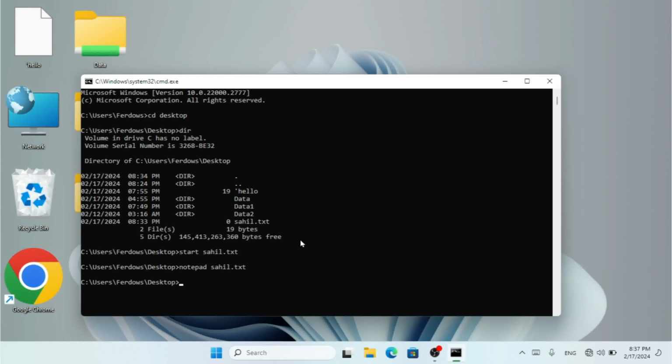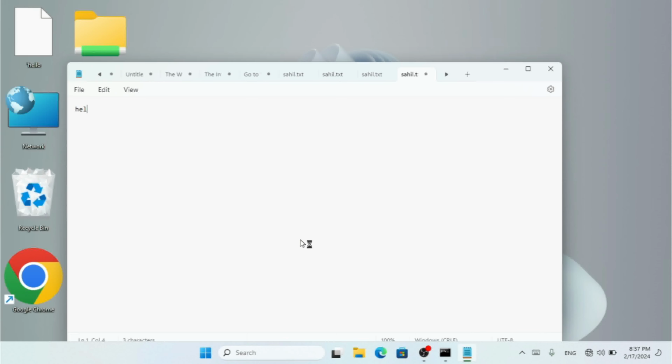So here if I want to see the data inside this sahel.txt, I'm going to enter type with sahel.txt. So as you can see, no data is available here. So what I'm going to do for editing that, we are going to use this start sahel.txt. So I'm going to type this hello world. So we're going to press Ctrl S to save. So I'm going to close it.